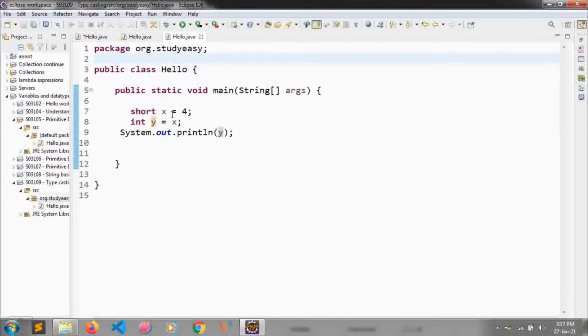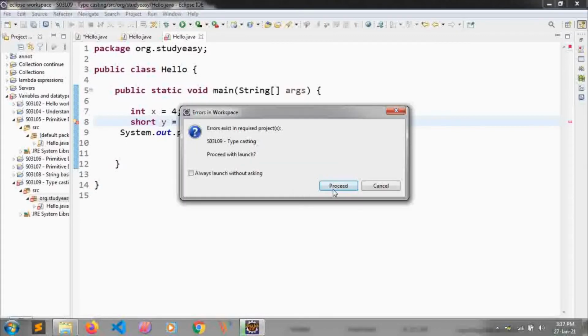But when you try to do it the opposite way, that is int to short, there will be an issue. You will get a compile time error. Now let me explain this. There are two types of typecasting. One is implicit typecasting and the other one is explicit typecasting. The implicit one is done automatically by Java.